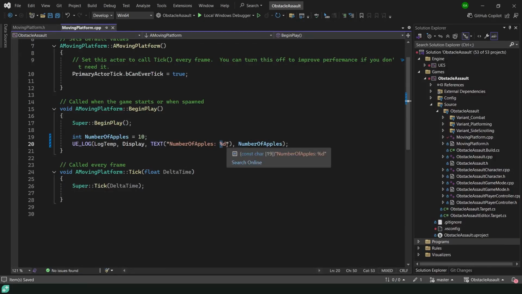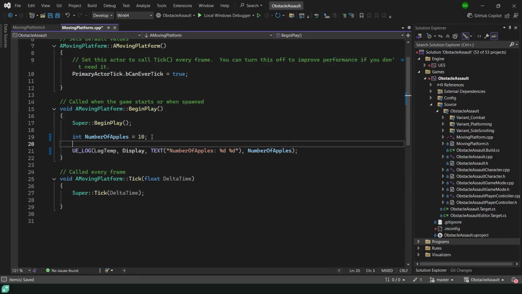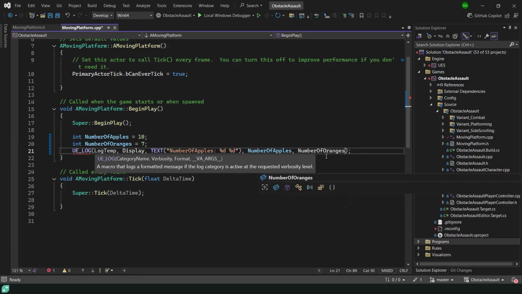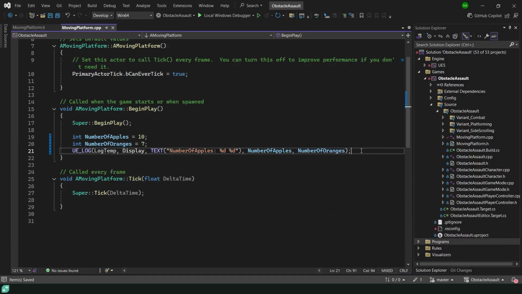We can also print multiples of these inside of the same message. We don't need to use a single one. So for example, I could place down another %d here. And if I create another integer variable, let's say number of oranges, and let's say this is 7. All I have to do is after number of apples, place down a comma again, and this time give number of oranges. And now number of oranges will be displayed after the second format specifier right here.